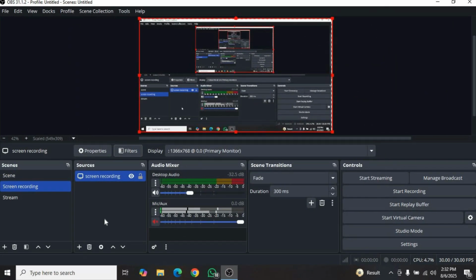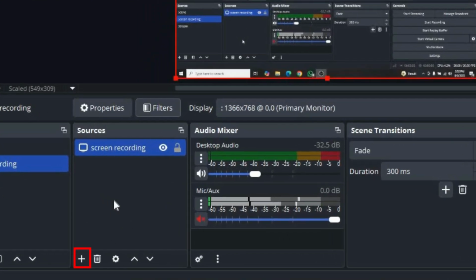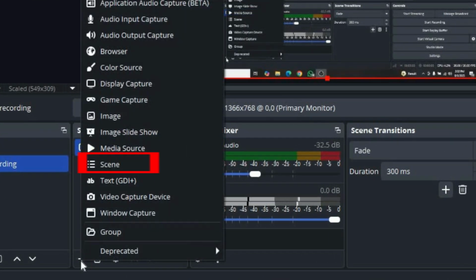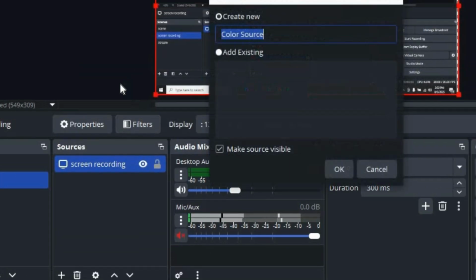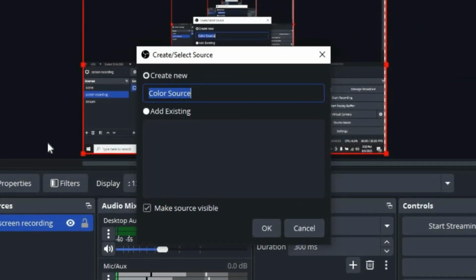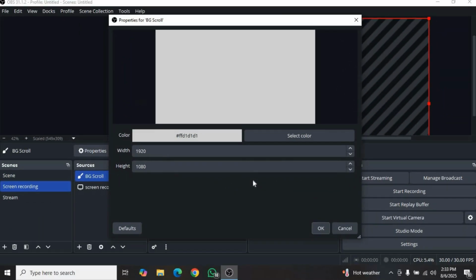Okay, step 1. We need to add a color source. Just click the plus sign in the Sources panel and you'll find color sources in the list. Click it. A little window will pop up where you can name it whatever you like. I'm just calling mine BBG Scroll for now. Hit Enter. You can pick a color for this source. Let's go with black.